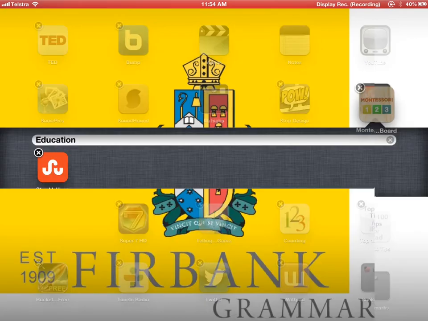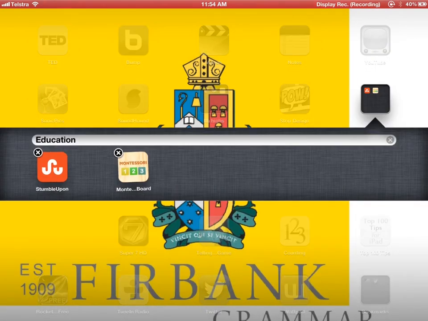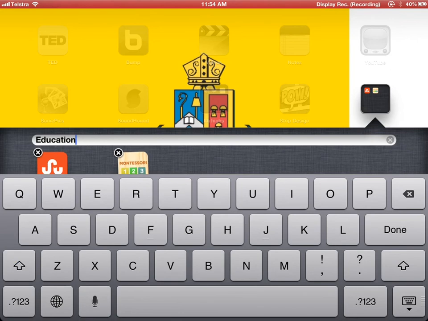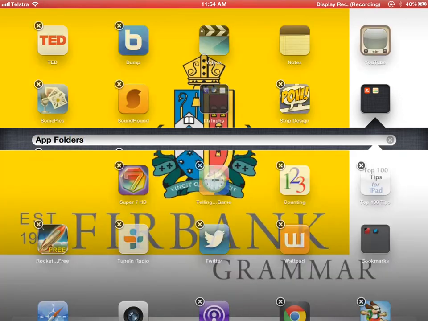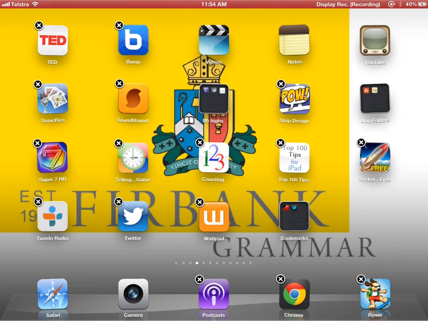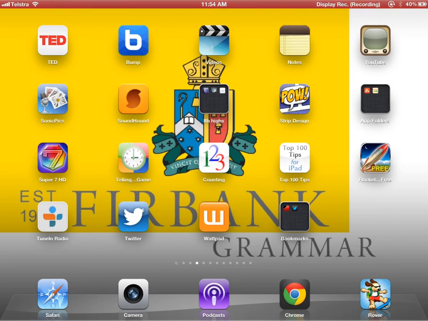Caught it. There it is. I drop it and it creates a folder. I can then name that folder if I like. So I can give it a name. And then once I've done that, if I click out, you can see the folder sitting there. To stop them from wobbling around, I simply click on the home button on the outside frame of your iPad.